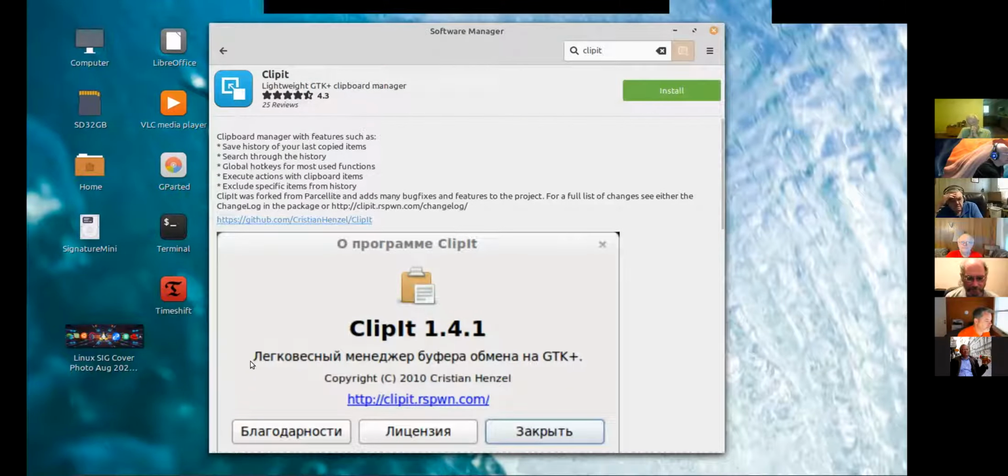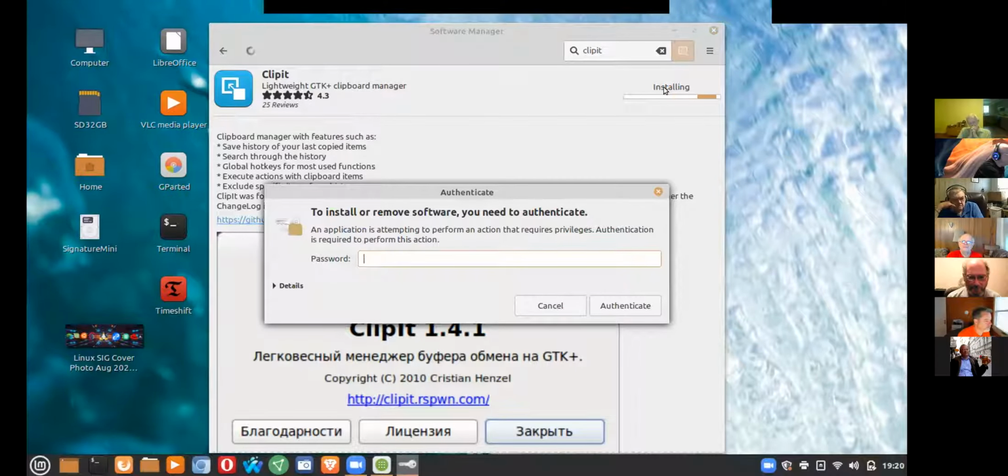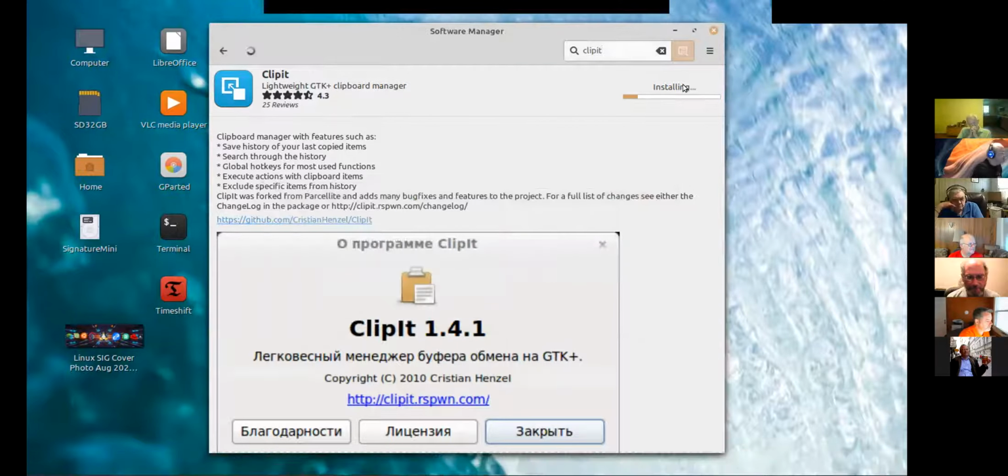It looks like it's Cyrillic. It's either Cyrillic or Greek. No, it's Greek. That's a Greek letter. So it looks like this was created by a Greek author. Anyway, got 4.3 stars, so we'll stick it in. I've been playing with it now on my other Linux computers. Seems to be working good. Oh, what's my password? Installing. Okay, it's there.